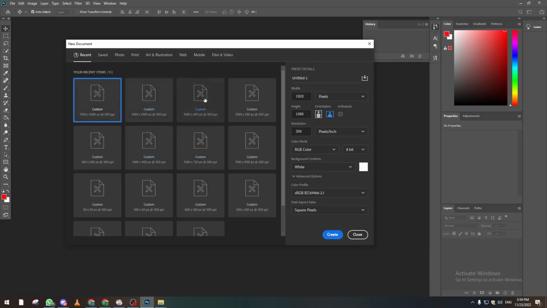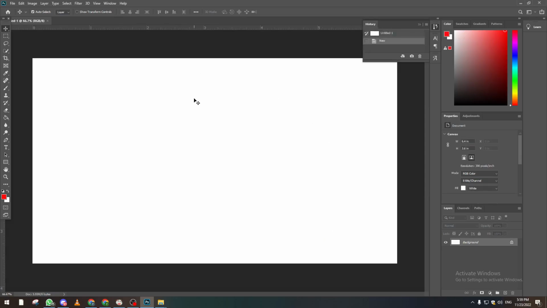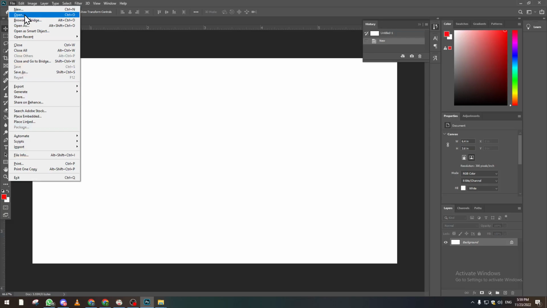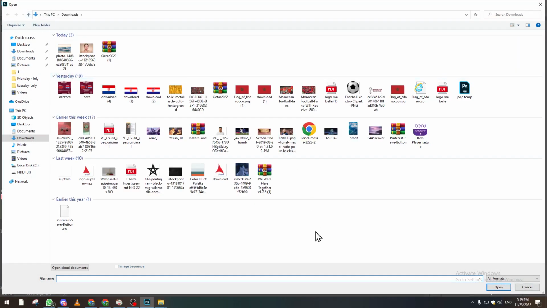Now if you have any preset in your mind or custom preset for your project, you can just click on any of those and then change the values from here. Then you click on create and it will be created for you. Now after this page has opened, we click on file again and open, and now let's drag a picture.